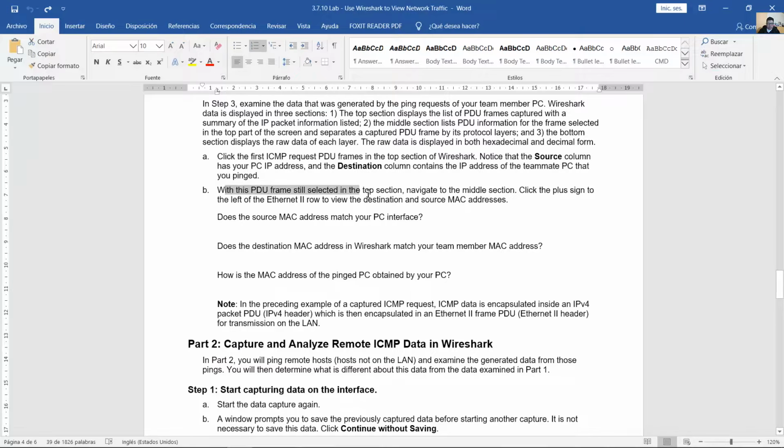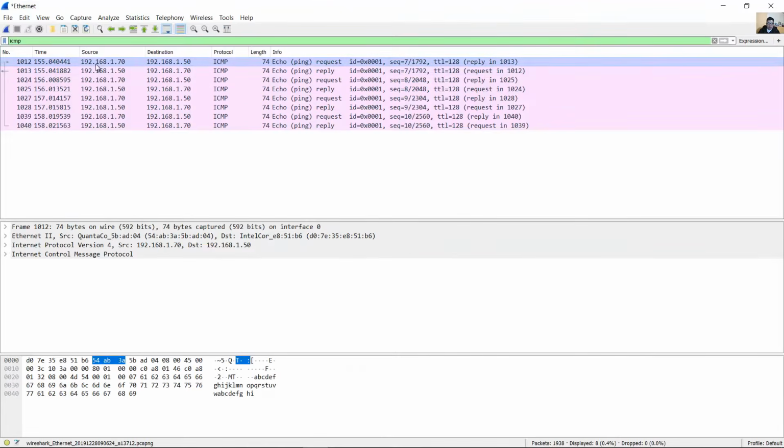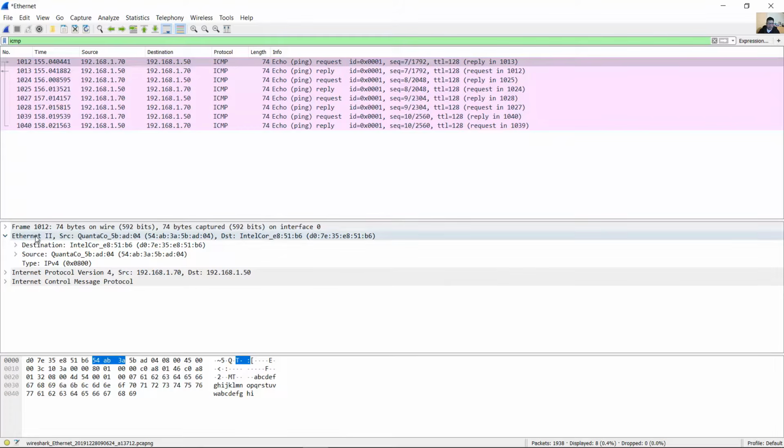With this PDU frame still selected in the top section, navigate to the middle section. Click the plus sign to the left of the Ethernet II row to view the destination and source MAC addresses. Select the first line in the top section, and in the middle section expand the Ethernet line. Click here, and you have the destination and source MAC addresses.